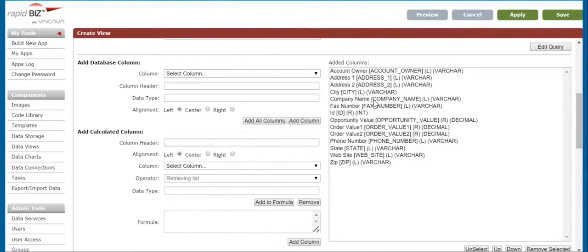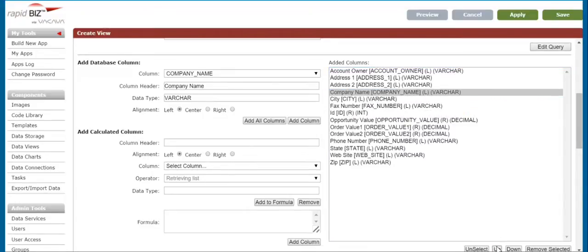If you watched the tutorial where this data table was created, you'll have noticed that I used an underscore to signify the space between words, like account underscore name. When you add all columns, RB will automatically remove the underscore and replace it with a space. Once the columns are added to the Added Columns box, you can remove and move columns to default the order the columns are displayed in for the user.